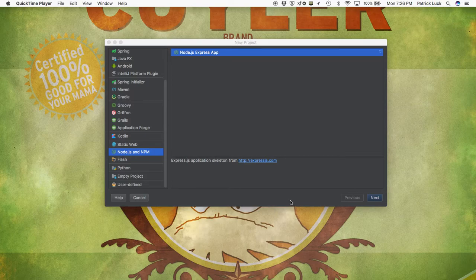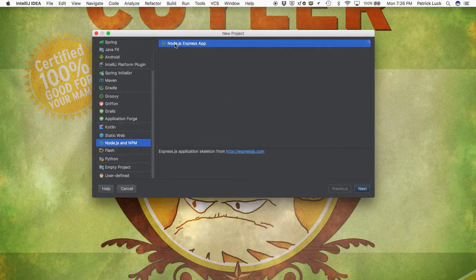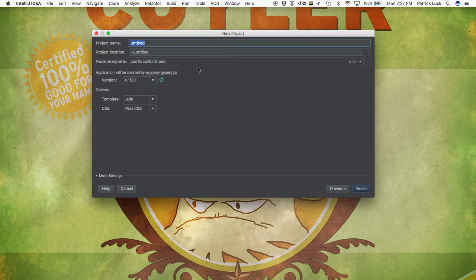Today I am going to show you how to hit a REST service using the Node request package and OpenMovie database to keep it interesting. So we're going to begin by creating a Node.js Express app. You can either do this through IntelliJ or you can follow the guideline here at Express.js.com to do it from the command line. So we're just going to hit next.